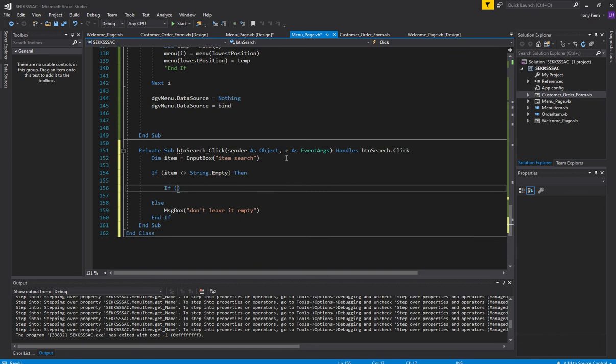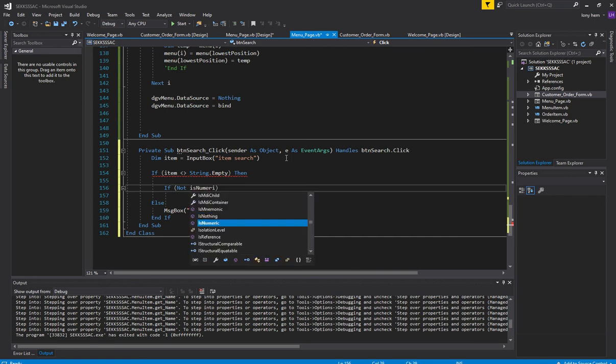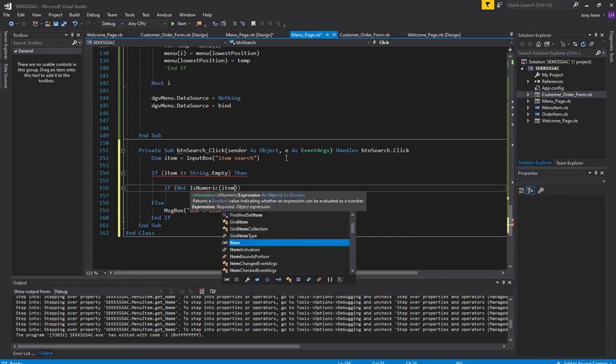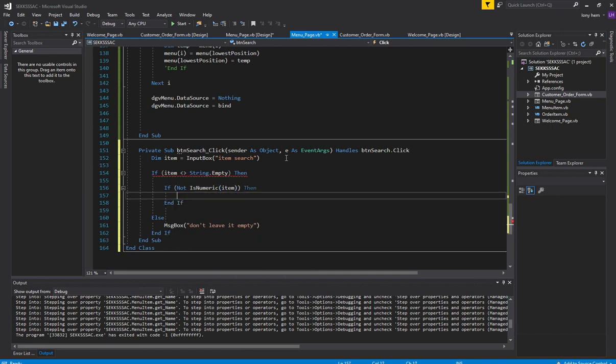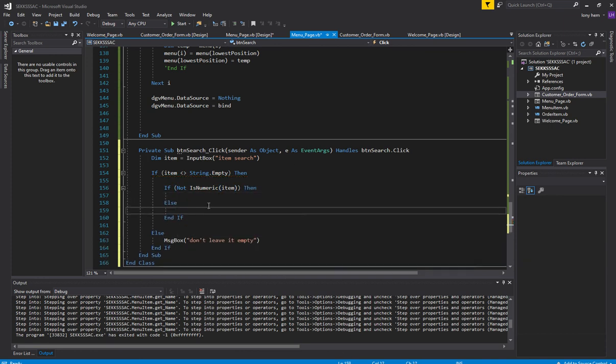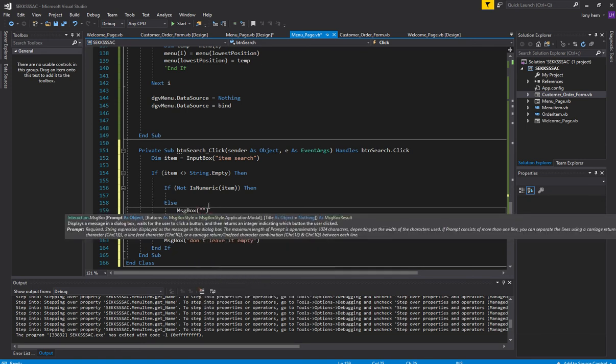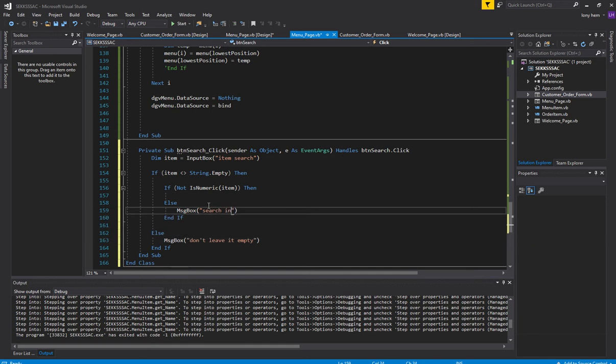Then check the data type. Not is numeric, so we don't want it numeric. So make sure that it's not is numeric. If it is, then it must be a... we just say search invalid.